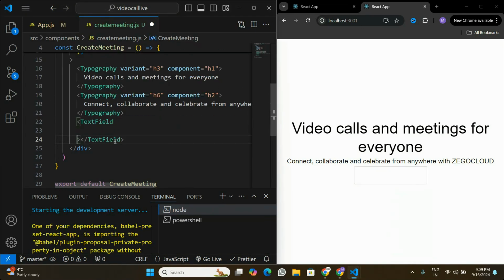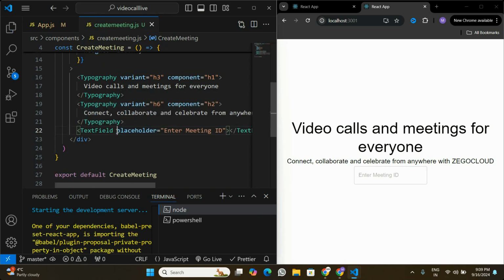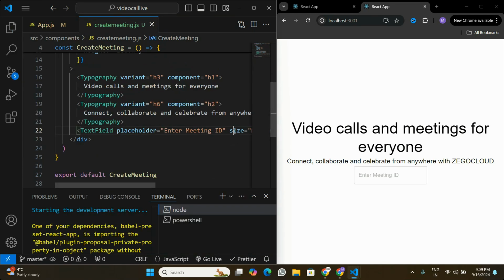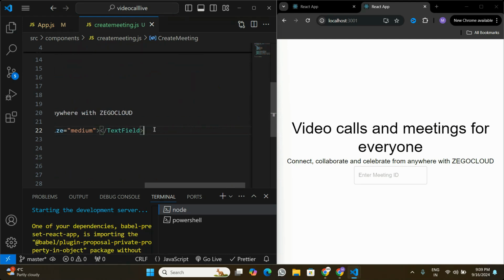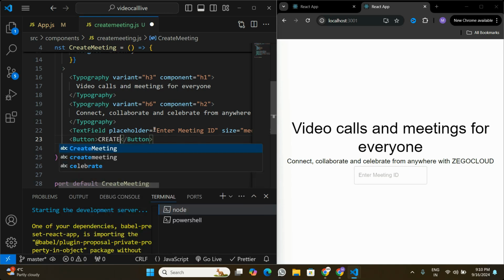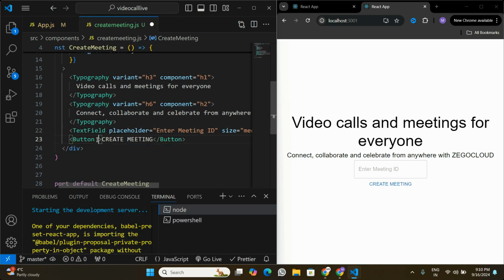Here we are going to pass some parameters. So we are going to have a placeholder on this text field, which is going to say create meeting, or this can also say enter meeting ID. So we have a placeholder here, and we are also going to change the size of this text field to medium. So this is going to be a medium sized text field. And below the text field, we are also going to need one button. And this button is going to say create meeting. And on this button, we can say that variant should be contained. So we can see the solid background around this button.